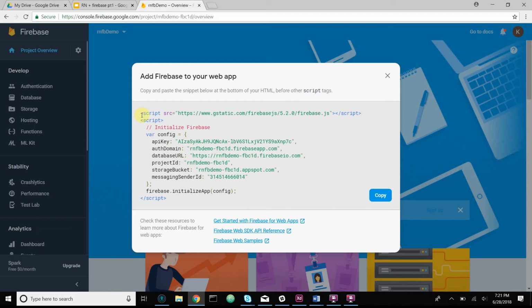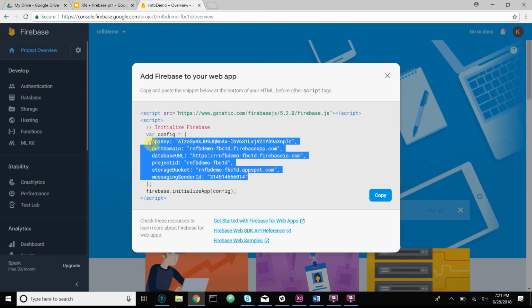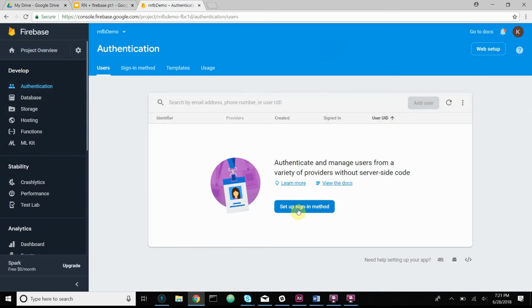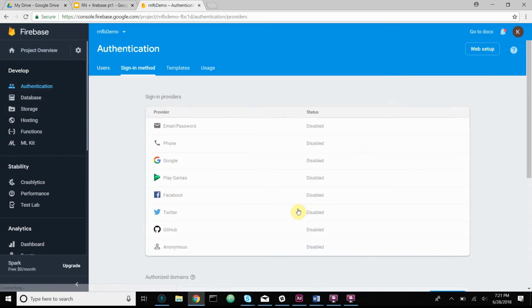And this is assuming that you're building for a proper web application on a browser. For the React Native application, the only part of this that you really care about is this right here. But we're going to ignore that for now. So I'm just going to X this out. Now let's set up authentication. If you go over here to the left, you're going to see this authentication button. And you're going to press set up sign-in method.